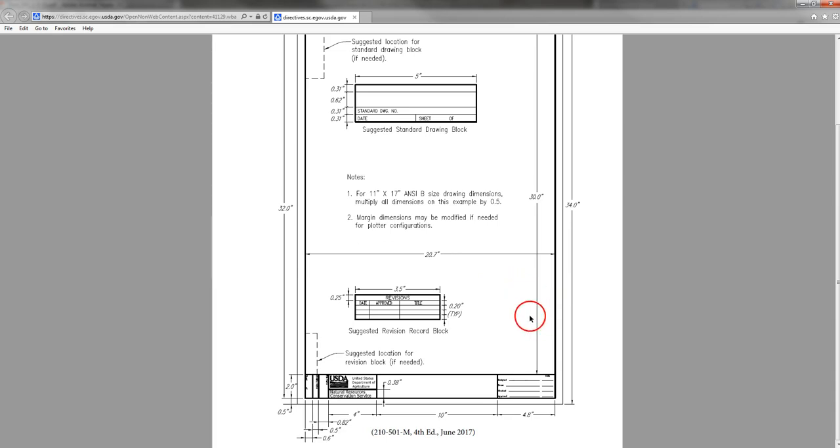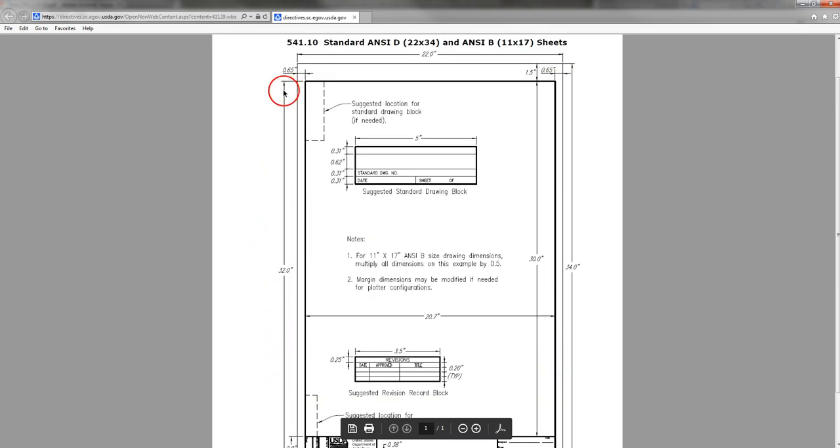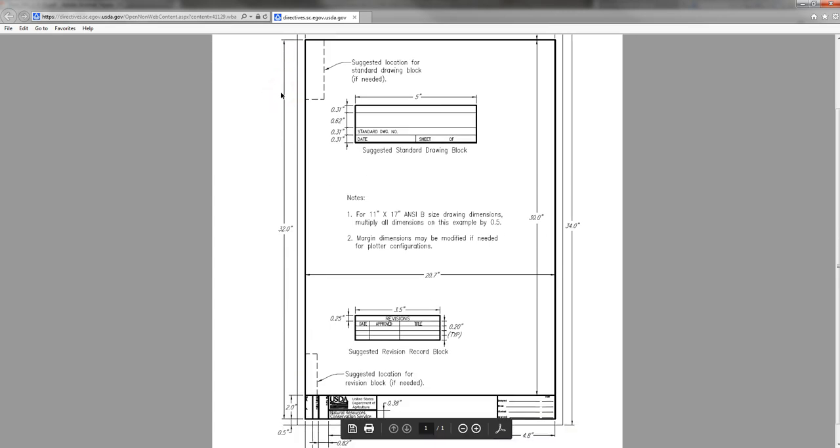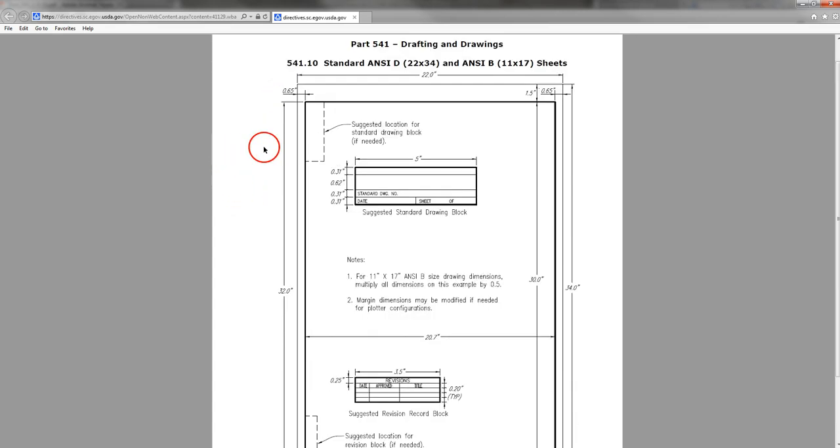And the length of the borders should be 32 inches. That's over here. Okay, so that's from this edge of border to this edge of border, should be 32 inches. So that means we have some room to play on the outside of the paper for ease of printing.